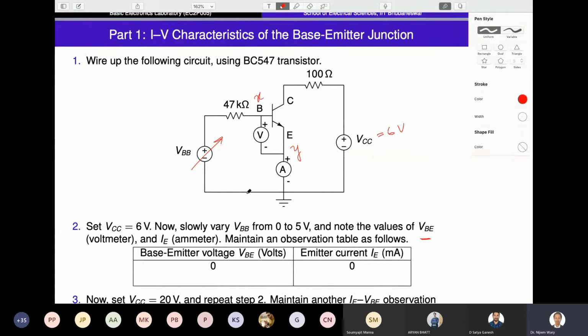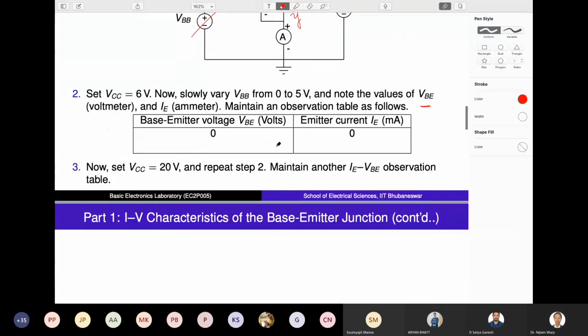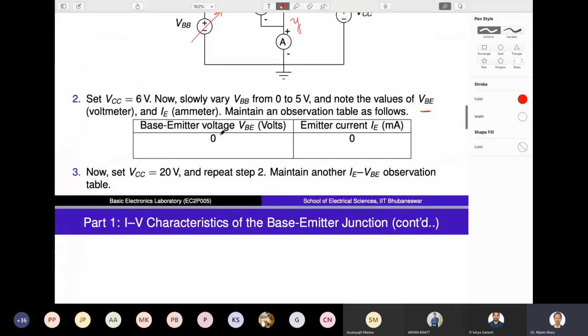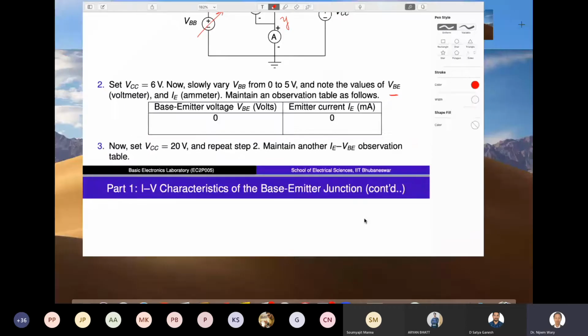Then just plot it, and you will get similar characteristics to a diode, because this is also an NPN junction. So that's why you need to plot all those things. You need to plot the VBE and IE like that.